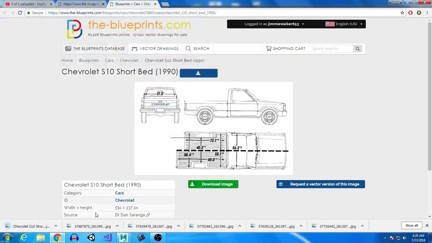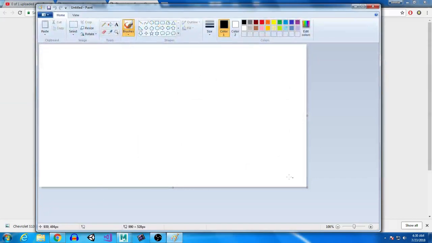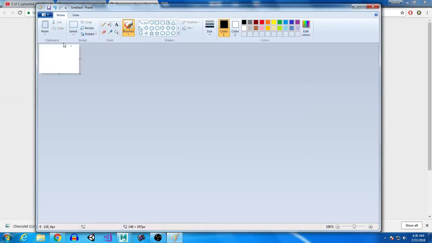Save. So what I want to do is, if you do not have Photoshop, I'm actually going to show you how I do this if you don't have Photoshop. One nice thing about all computers, they have some kind of paint tool like this. And you're going to see how convenient this program is.